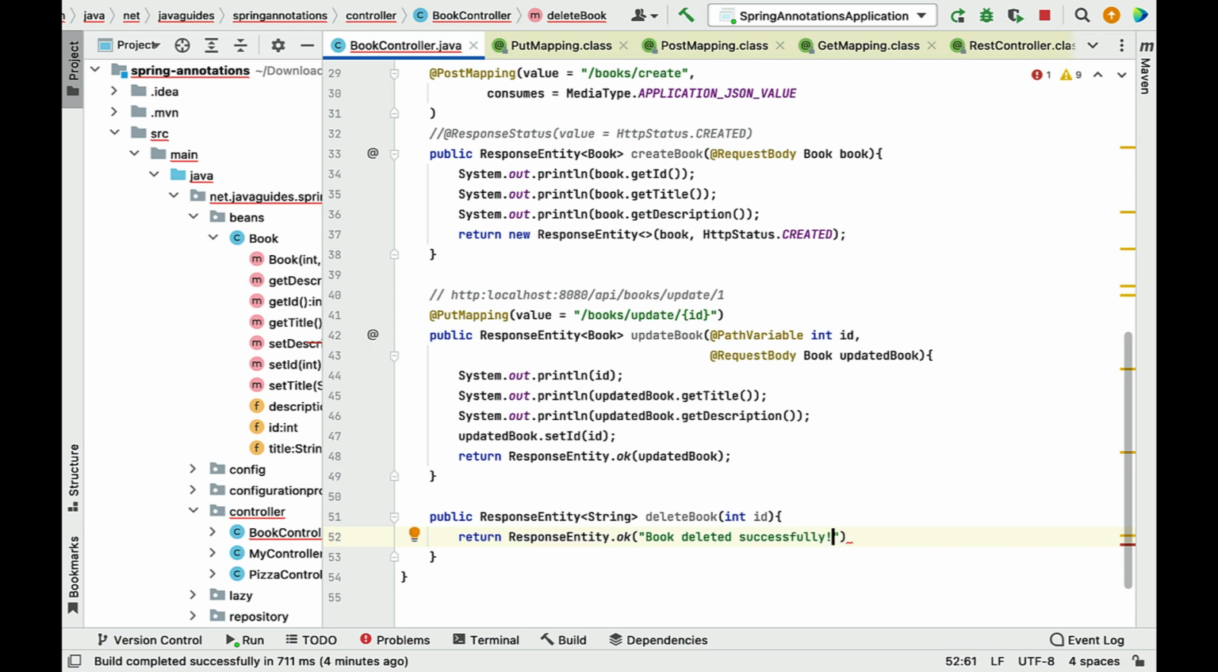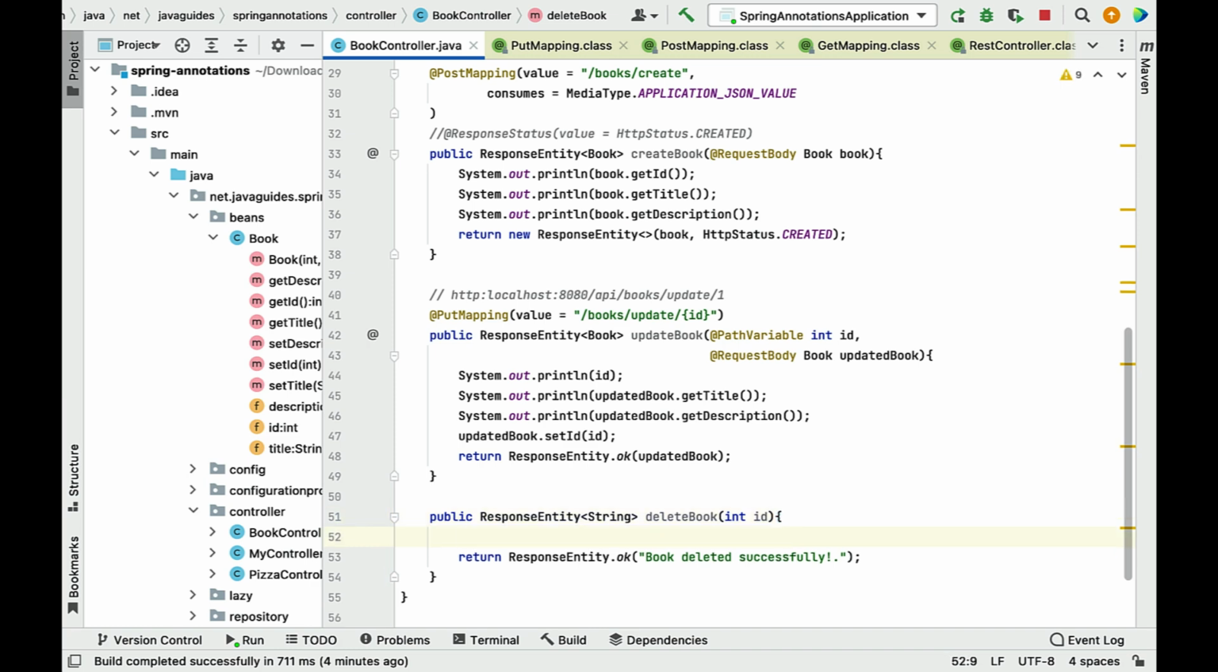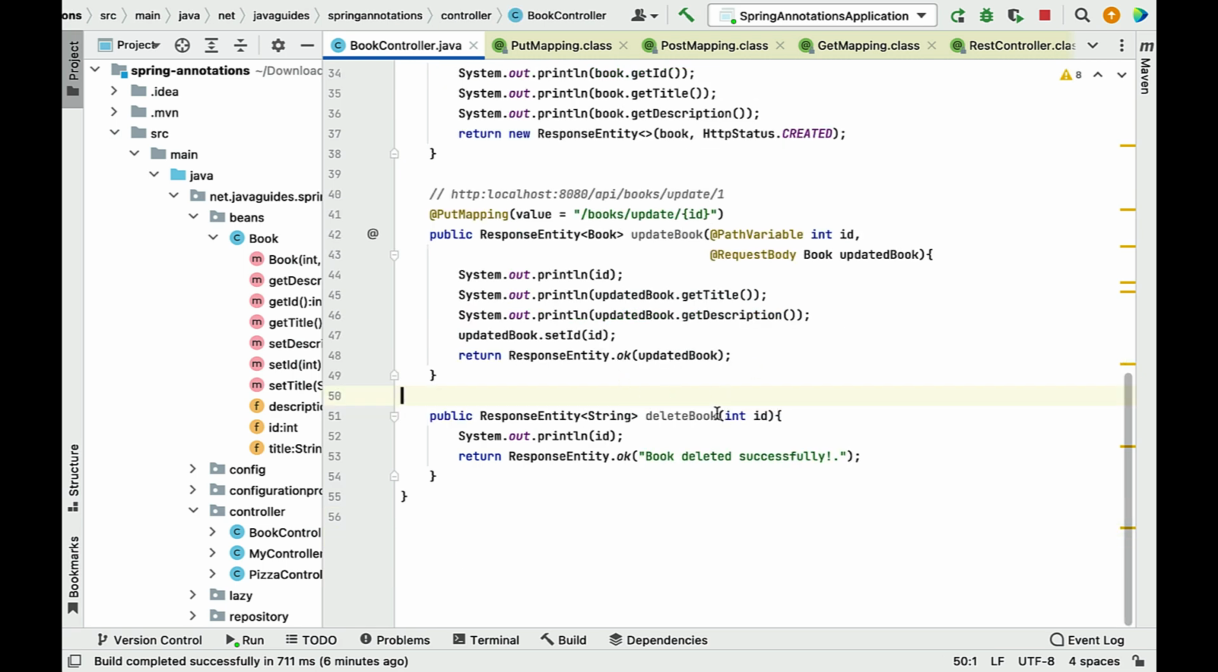Well, in a real-time project, basically we call the repository to delete the book from the database table, but this is the simple example to demonstrate the usage of @DeleteMapping annotation, so we don't have to use any database operation over here. Alright, perfect. Next here what we'll do, we'll print this ID to the console. Now we have created a method that returns book deleted successfully message to the client.